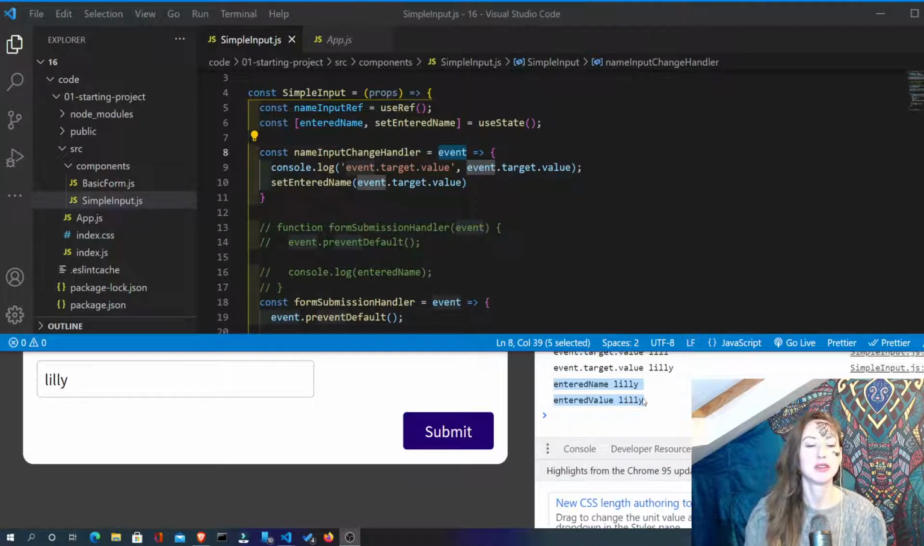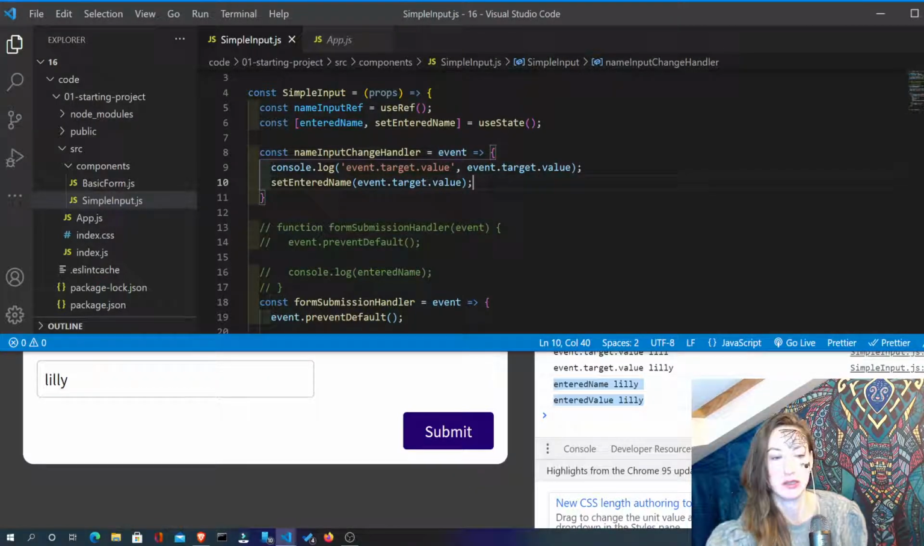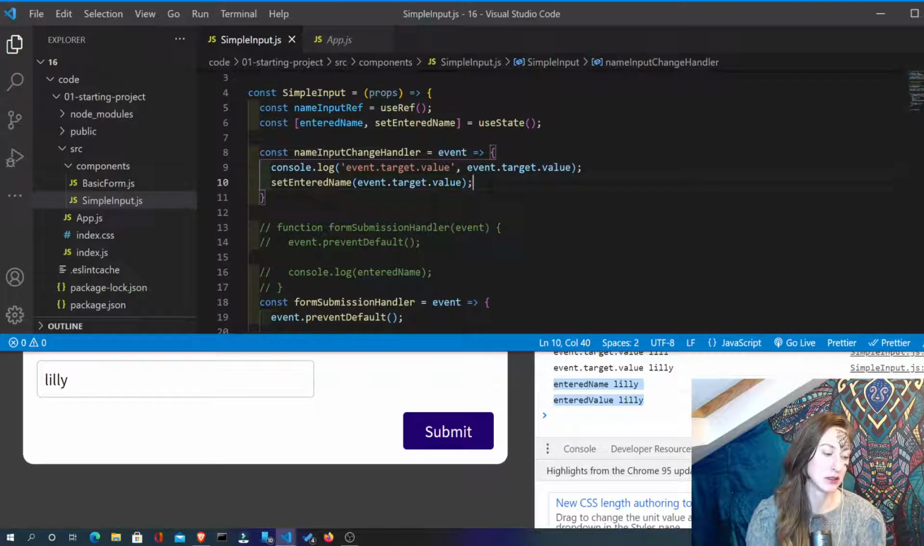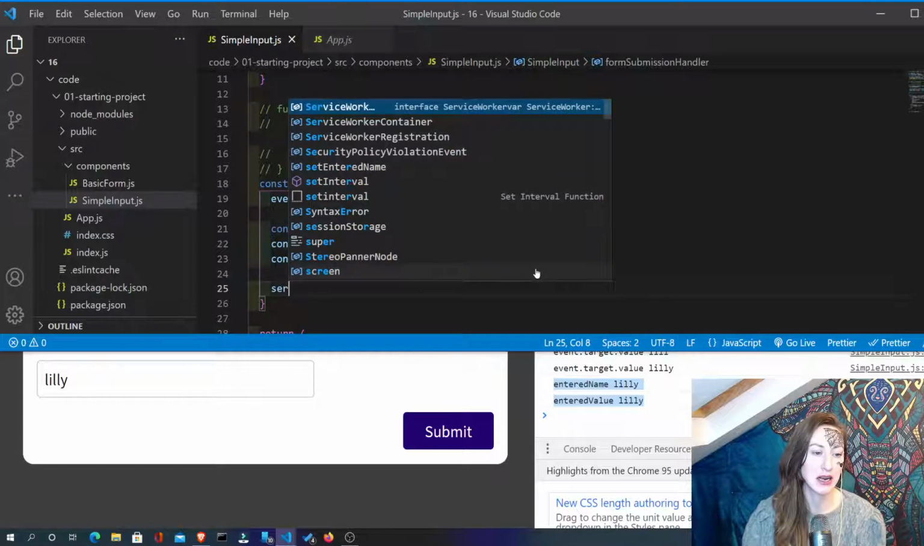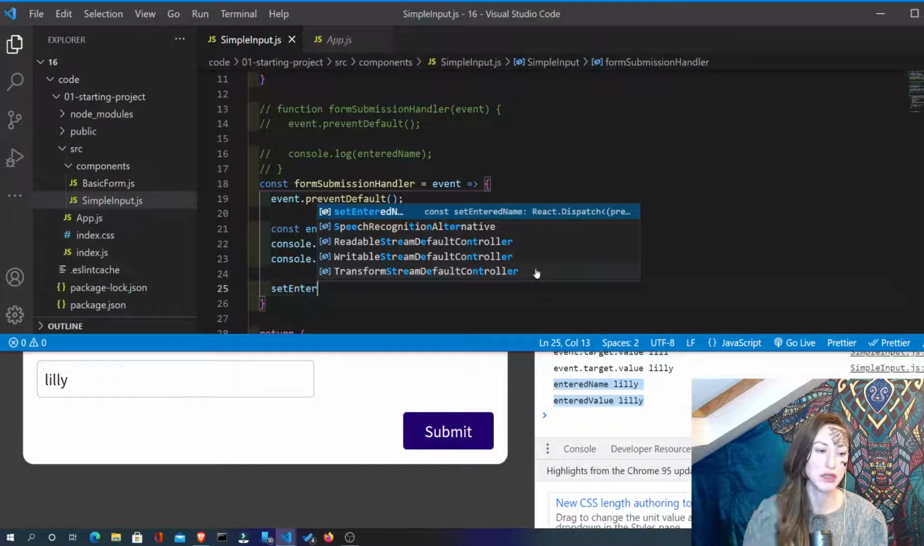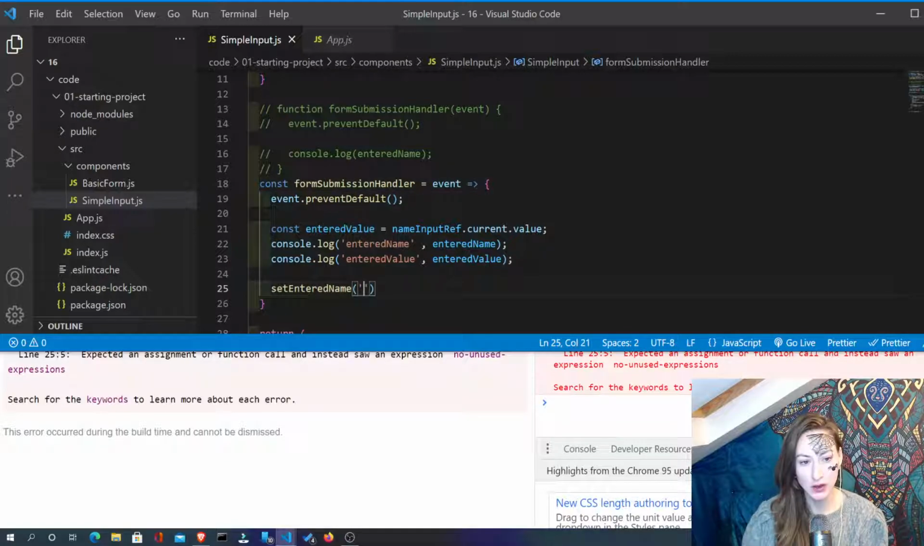So once we have saved this value into our entered value, what we want to do then, once we have successfully set it, is set it back to nothing, because we want it to be free for next time we come into this area. So in here in our form submission handler, after our console log, once we've set our entered value to the named input ref.current.value, then what we want to do is reset that set entered name. So once we've submitted the form, we want to set our entered name back to an empty string. Perfect.